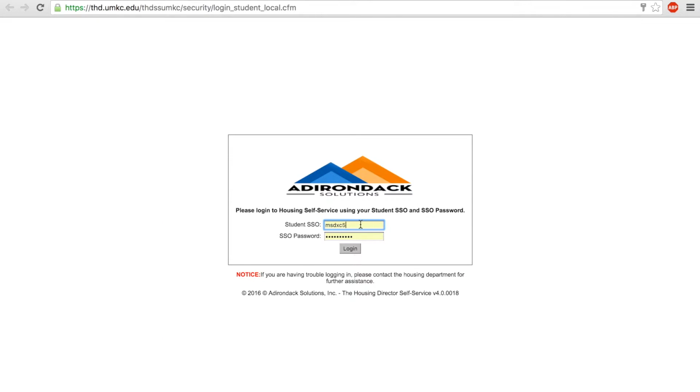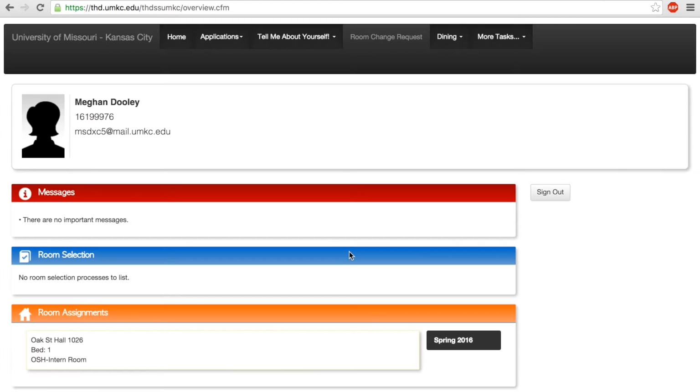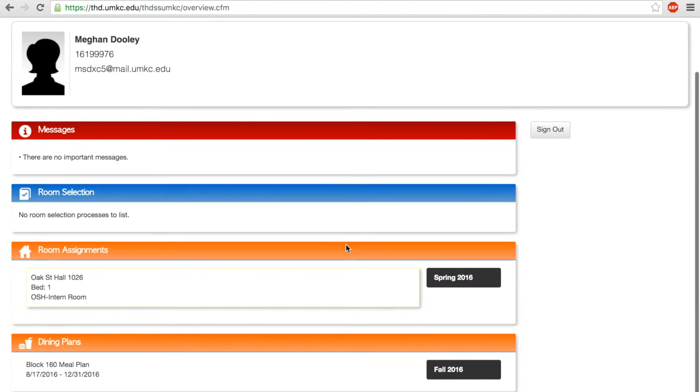You'll be redirected to the Adirondack Solutions page, which will allow us to log on to the contracting software. You're going to type in your SSO, also known as your single sign-on, username and password. If you're a new student, you should have received your SSO and your admittance information. You will only have an SSO if you have officially been accepted to UMKC. I'm going to go ahead and type my information in and move forward.